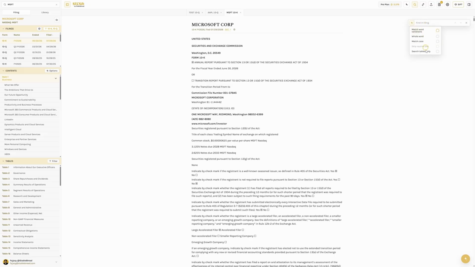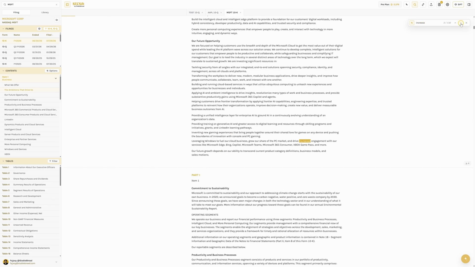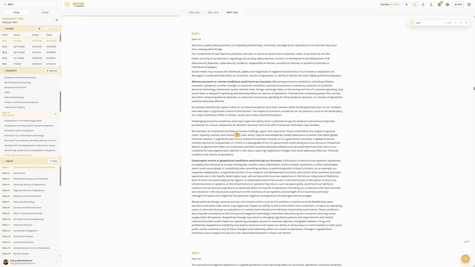There's a few options here. The first one is to match word variations. This makes it so that you don't miss a term when you search for something like increase. It's also finding increasing and it's finding increased. That just ensures that you're not missing any important keywords. You can also search by whole word, and if you search for something like rate, then it'll search for words that only include rate, not terms like corporate, which has the word rate in it.